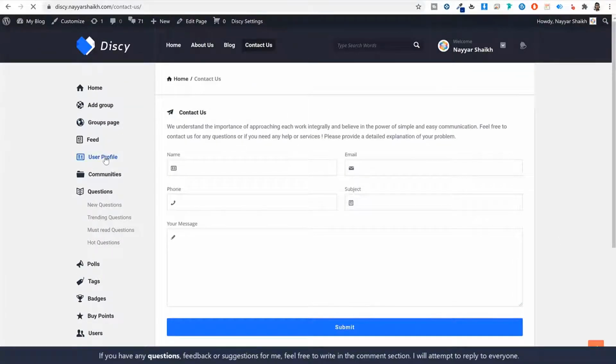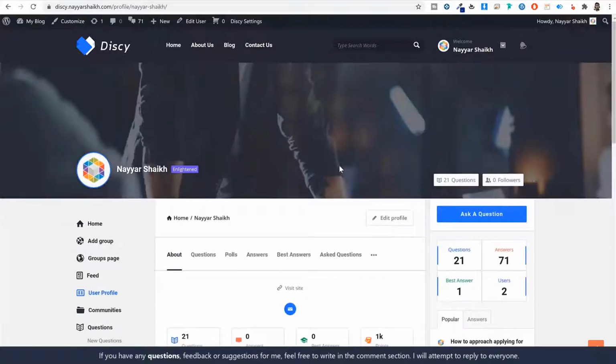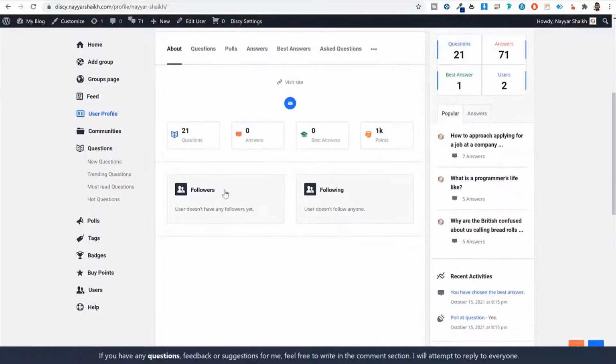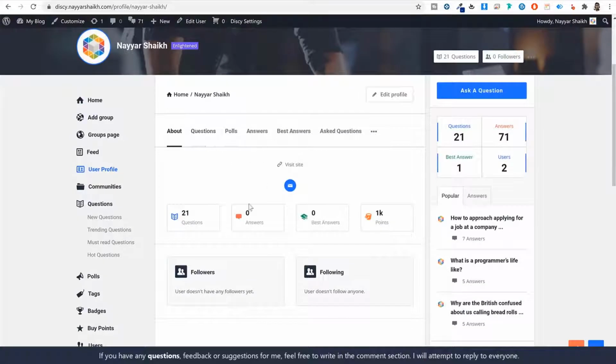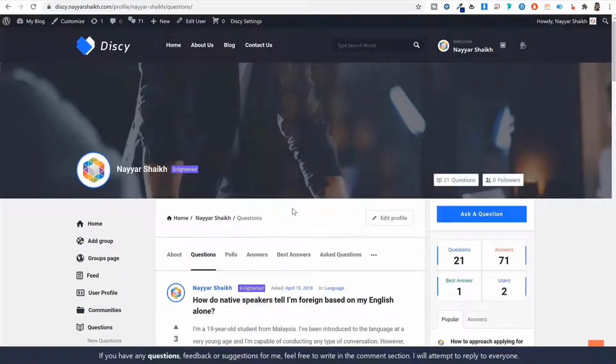You can see the user profile. Every user will have their own user profile page. People can come, they can follow them, they can ask a question, they can see how many questions this particular user has posted or how many answers this particular user has answered. Now there are many more features available in this website, but I don't want to waste a lot of time over here. I just wanted to show you a quick demo of the website that we'll be creating in this video.